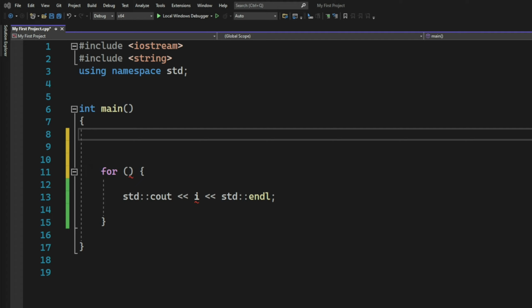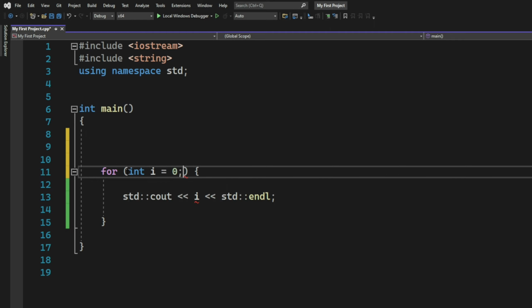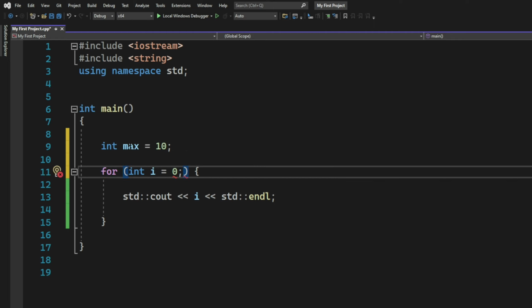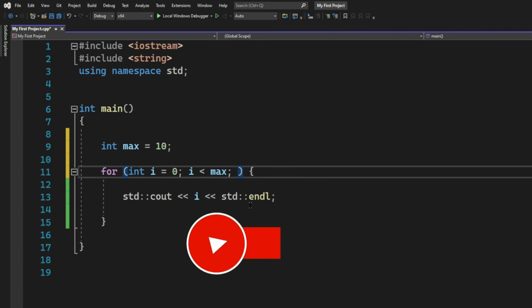Now I am going to show you another example. In this example, I will create a for loop that starts at 0. However, in the condition, instead of typing a number, I will create an integer variable and set it equal to 10. Then I will use that variable for the condition. I can type the variable name instead of a number.